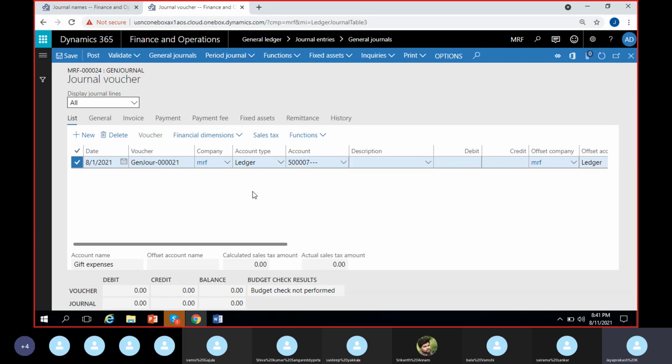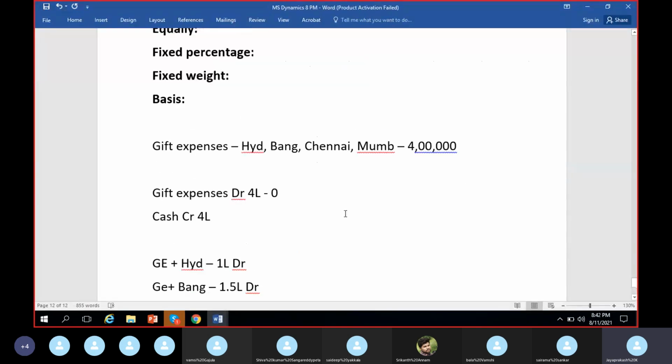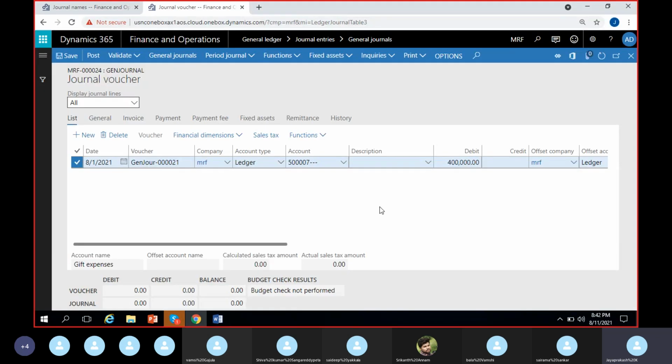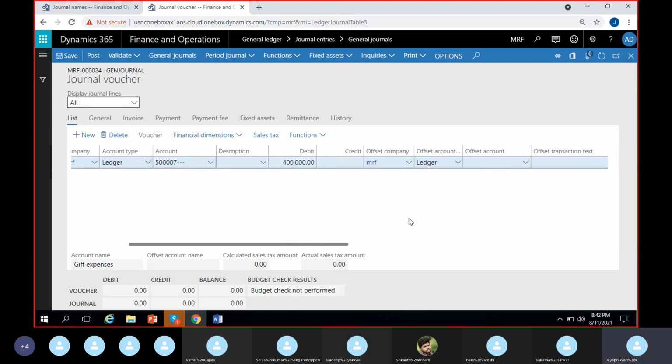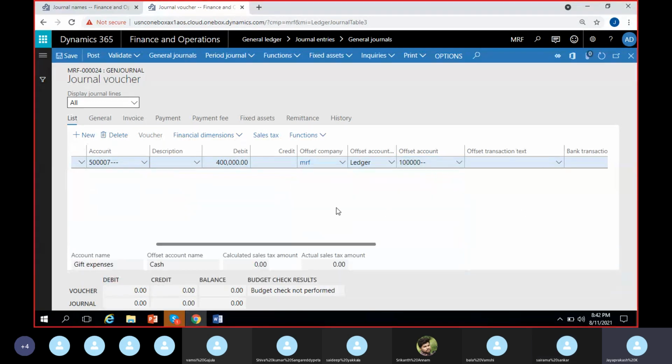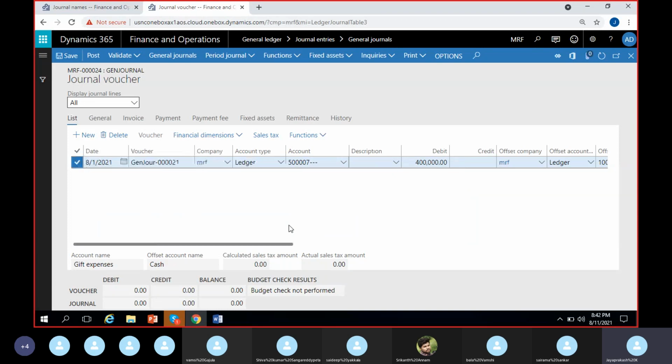I'm not selecting any location. I'm directly paying the gift expenses to all the locations at a time. So the total amount I'm paying is 4 lakhs according to the same example that I have taken here. 4 lakhs is debited for gift expenses. So in order to complete the entry, what do I have to do here? What else is pending in this? Offset account. The offset account has to be selected. I'll select the cash account to pay the expenses. Okay, I'll save this journal.